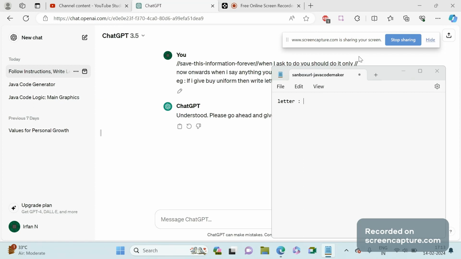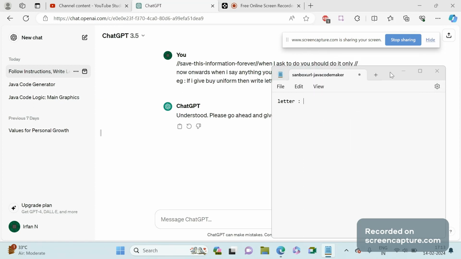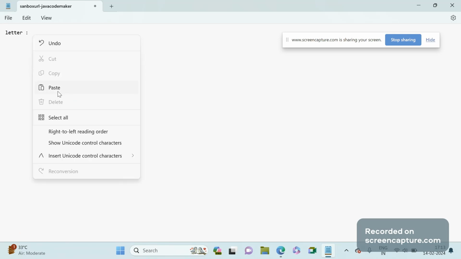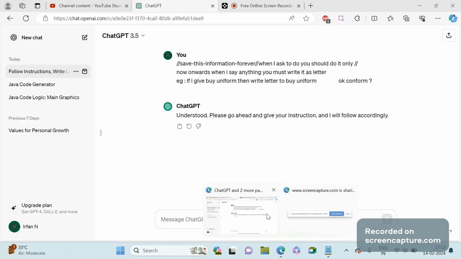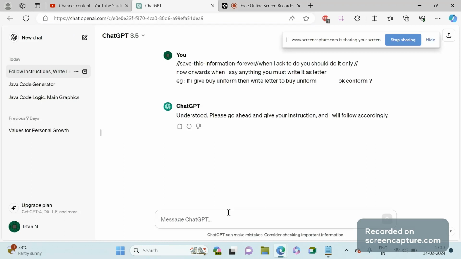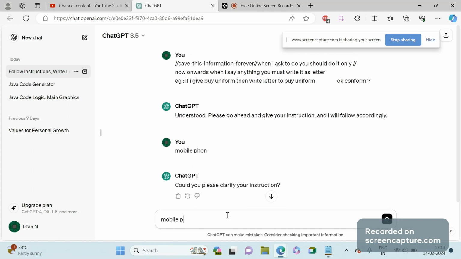So this is the link for writing the letter. I will show you; I will just paste it. Okay, I have pasted it. So when you need to use it, you must take it and use it. So I will show you an example. Now let's try, for mobile phone.